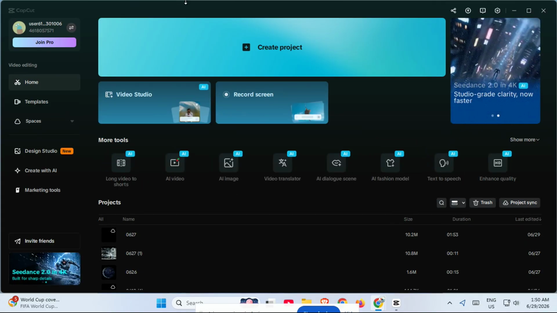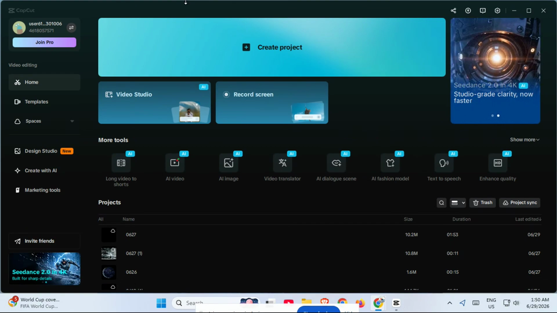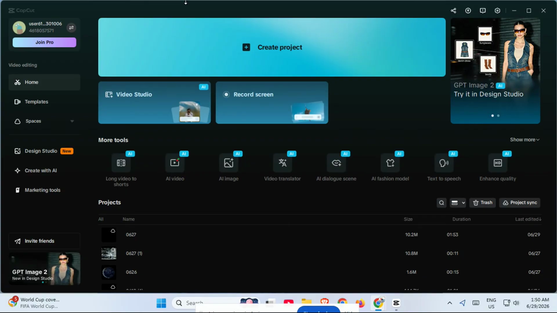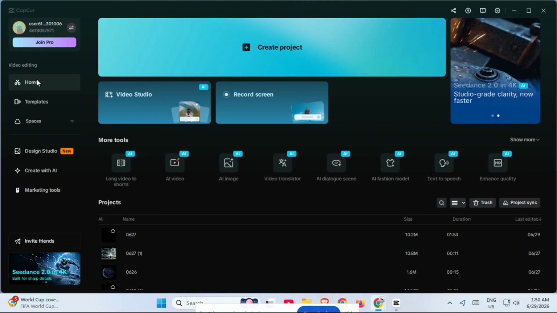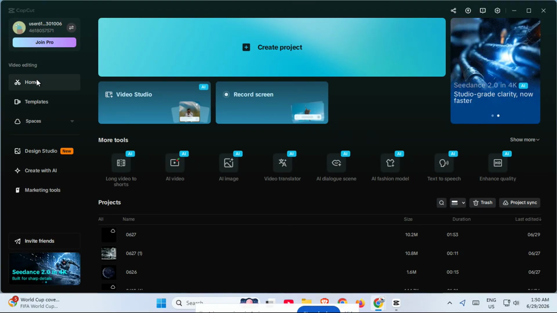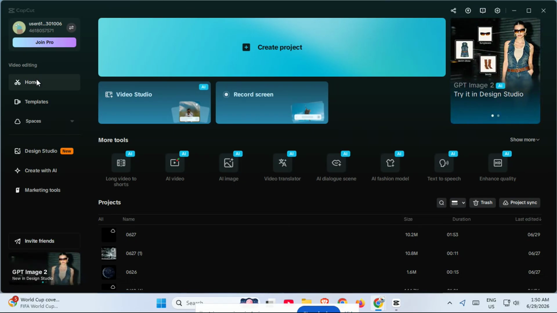Alright, let's get started. First, open CapCut on your PC or Mac and launch the desktop application. Once it opens, make sure you're on the home screen or the drafts section, because this is where CapCut shows all of your recent projects and saved edits. If you don't see your projects right away, give it a second to load, especially if you have a lot of drafts saved.